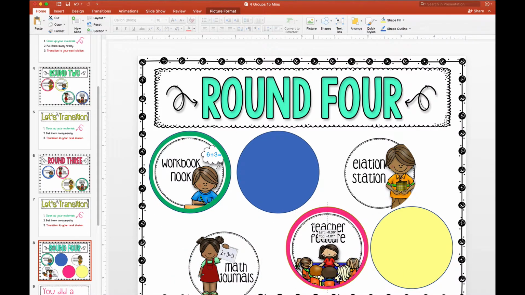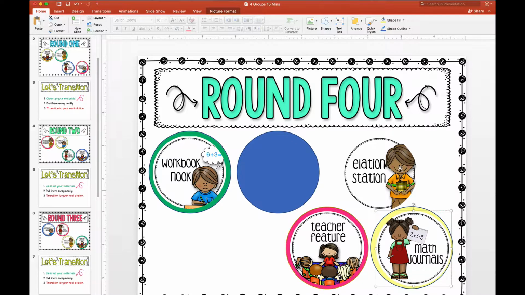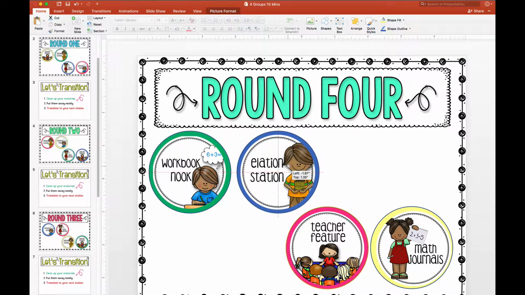Workbook Nook, my last group was my pink group. That was my advanced group. So they get their lesson last. So they go to Teacher Feature, and then yellow will go to Math Journals, and then blue will go to Elation Stations. So now for each round, they are going to a different station.